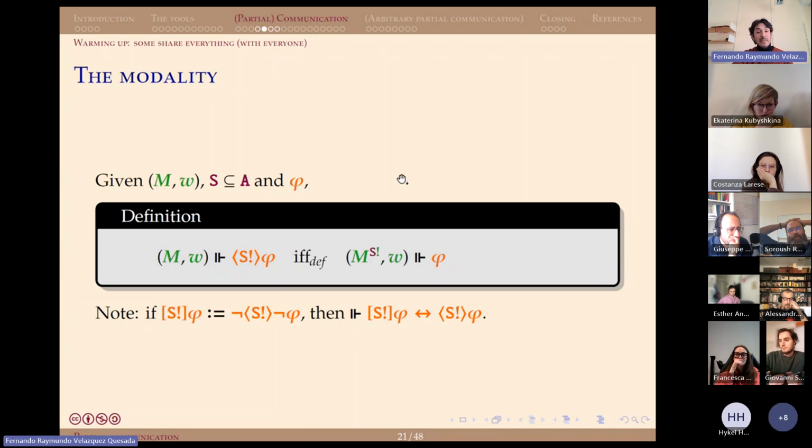Okay? A couple of quick things. You might see that I'm using these angular brackets that might resemble some form of a diamond for this modality of: after the agents communicate everything that they know, phi is the case. You can also define the dual one, which will then have some kind of box-like parentheses.